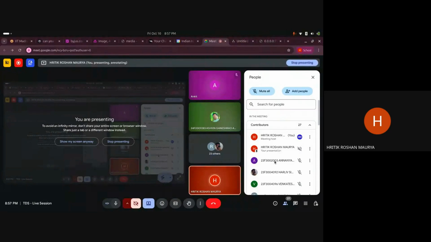The third point is the CAPTCHA solving. I also faced the same issue of how to solve the CAPTCHA, because that requires machine learning and maybe some API things. So this is the third point.